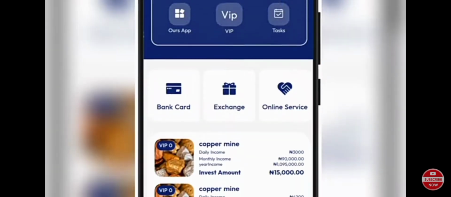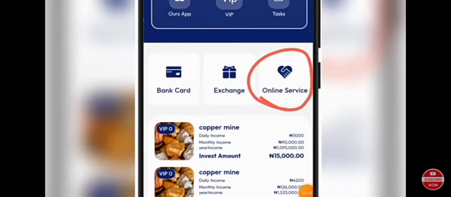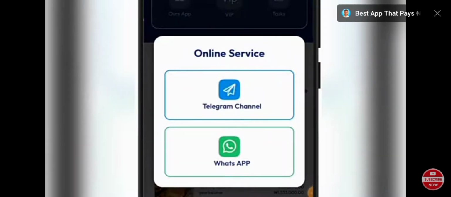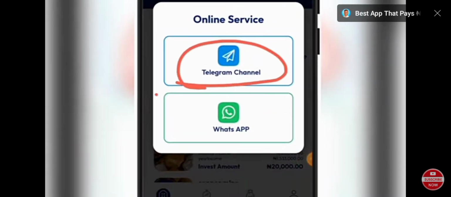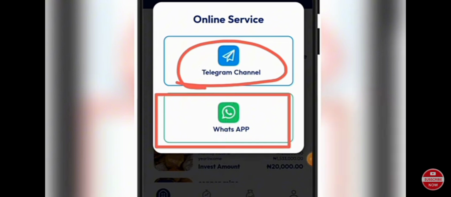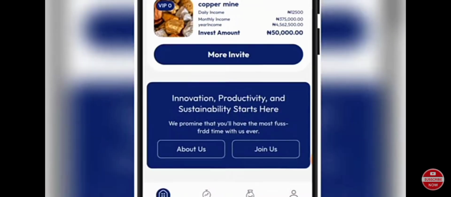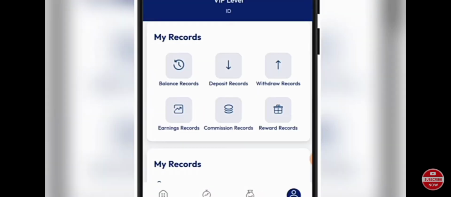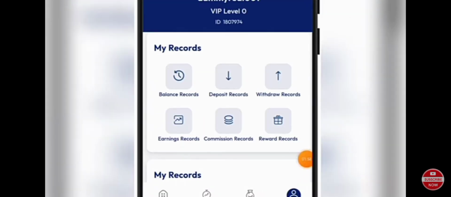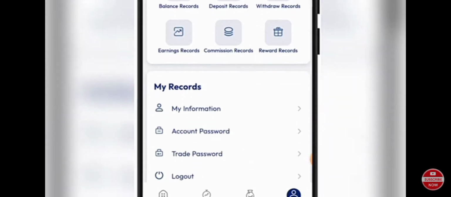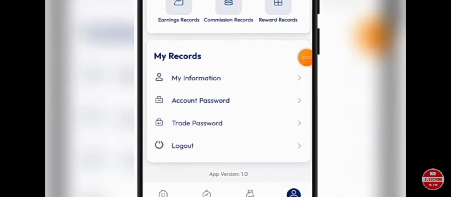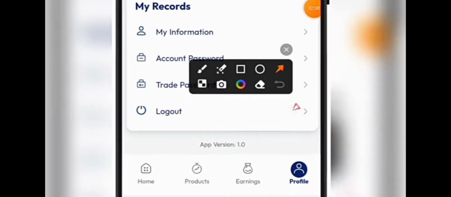So now next you can easily connect with your customer support by clicking on this online service. When you click on it, you are going to see two pop ups. The first one is to join their Telegram channel, while the second one is to reach them on WhatsApp if you have any question regarding this platform, okay? So this is basically how the platform operates, and I believe you all are going to enjoy and benefit from it while it lasts. You can check your withdrawal record, your deposit record, your balance record, your earnings record, commission, reward, and all. So everything is right there on that page. And any product that you've unlocked, you can easily check it right here, okay?